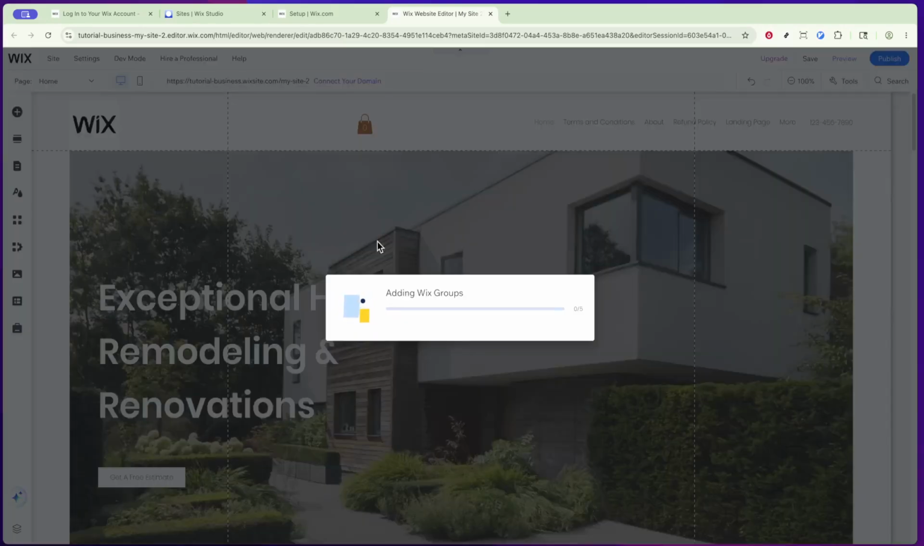Now that the Wix Groups feature has been added, navigate back to your website editor. You'll notice that Wix Groups is now available as part of your site's features. The next step is to click on the Manage Groups option. This is where you'll be able to access your group management dashboard and control everything related to your site's groups.